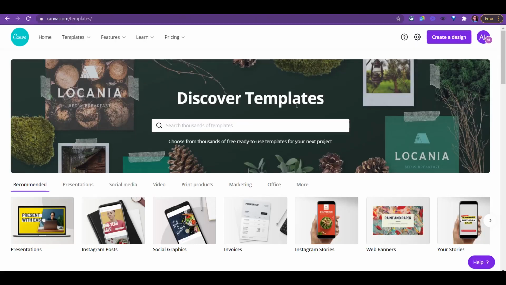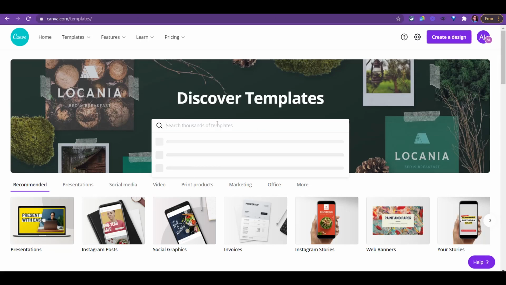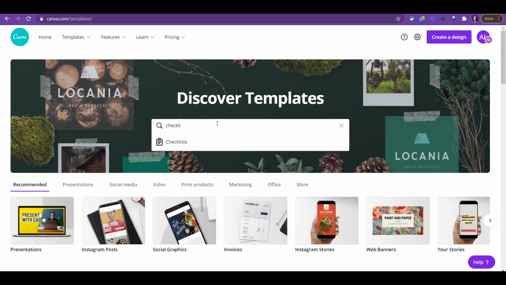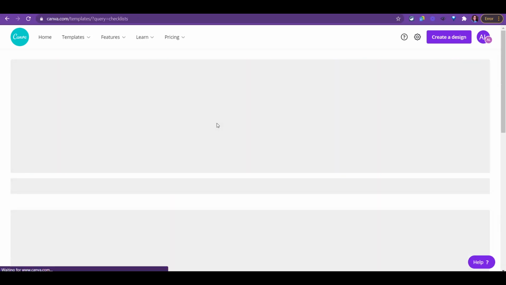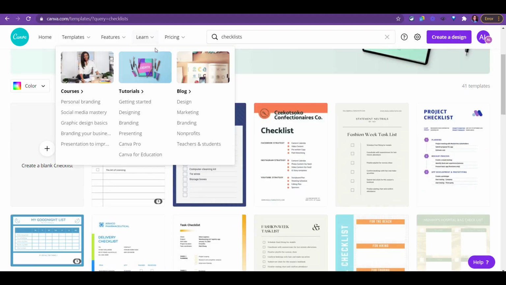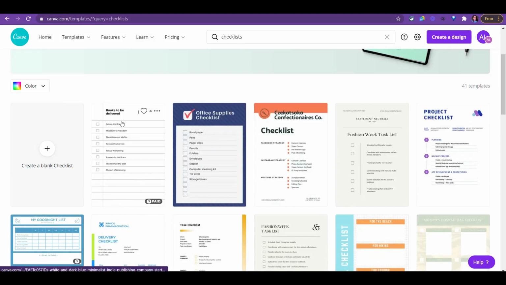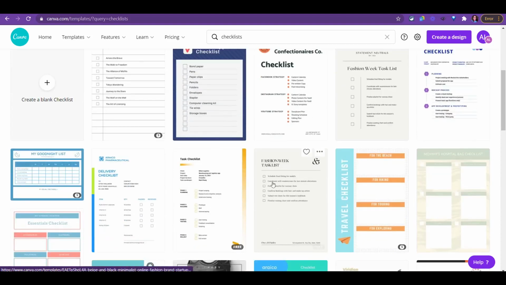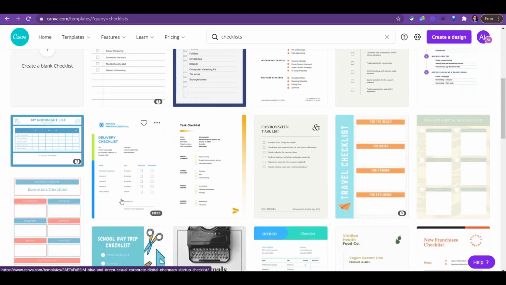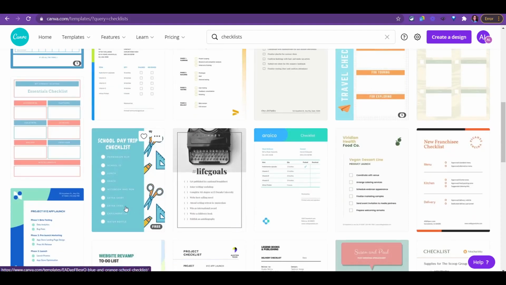Now, I was on the Canva platform, which has a lot of checklist templates. So you just go to the templates area and type in checklists. And there are a host to choose from. So here you see this one says books to be delivered. Of course, you can create your checklist from scratch. Office supplies checklist. This one has fashion week, task list, project checklist, task checklist, delivery checklist. All right, so you have all of these different checklists, school day trip checklists, so things that they need to have.